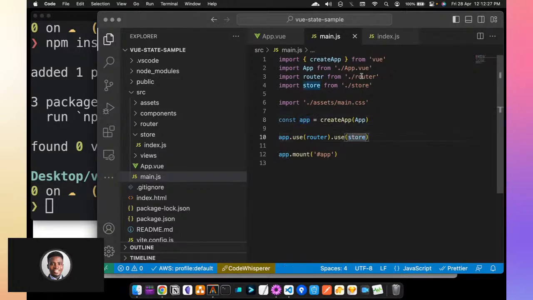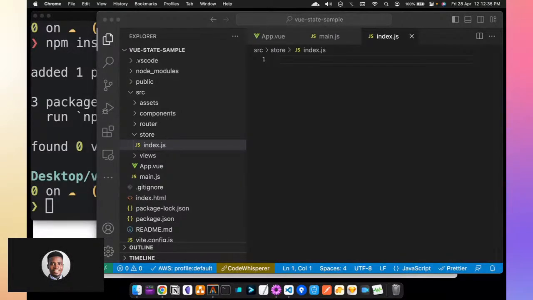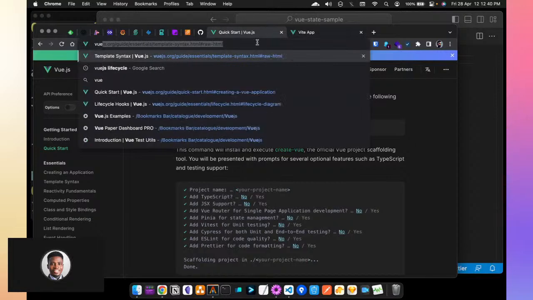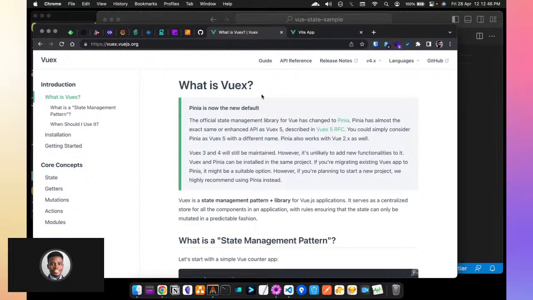All right. So let's navigate to the store, and now this is where I'll be doing most of the explanation because I think it's very important that you at least understand how some of these things work. So let's navigate to the Vuex website. Right, so as you can see, it is telling us that Pinia is now the new default, right? That does not mean you can no longer use Vuex. If you're already using Vuex, it's still supported, but it's a great idea to learn Pinia after understanding Vuex, all right? So we'll definitely cover Pinia in the next section.